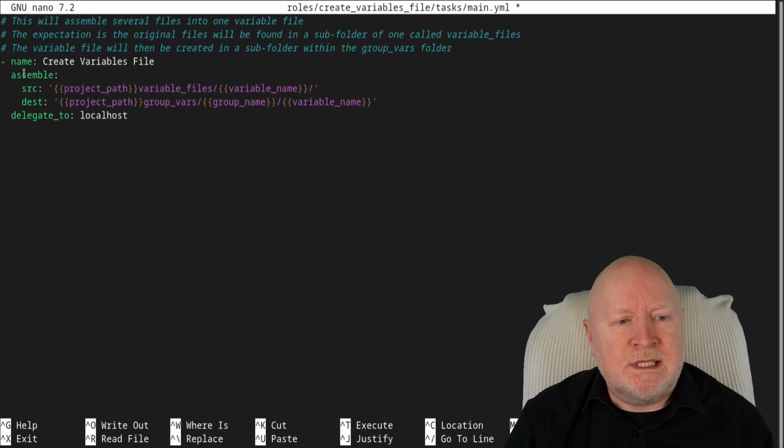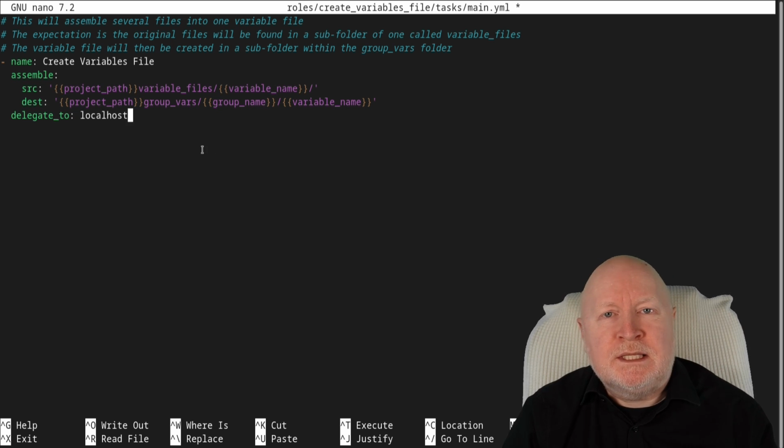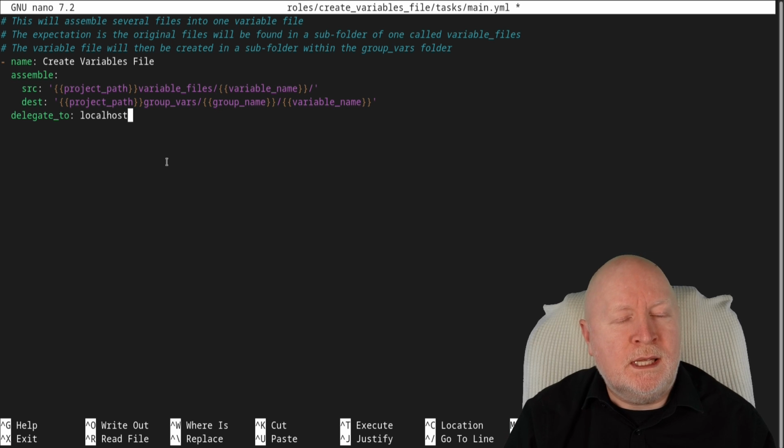What we're doing is using the assemble module to look in a folder and then create a file in a destination. Because I've got Ansible going off talking to Proxmox, I've got to point it back to the localhost just to be on the safe side here, because I'm going to use this in other projects as well, not just this specific project. I need to make sure that these variables get created on the actual computer that Ansible is running on.